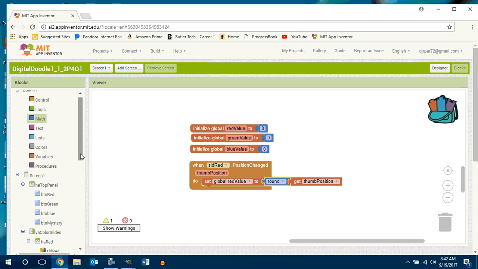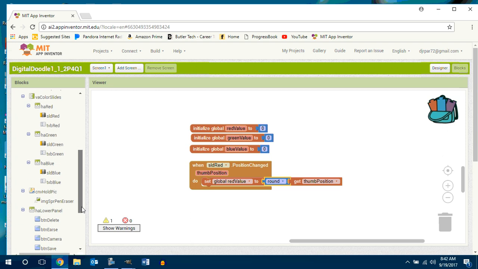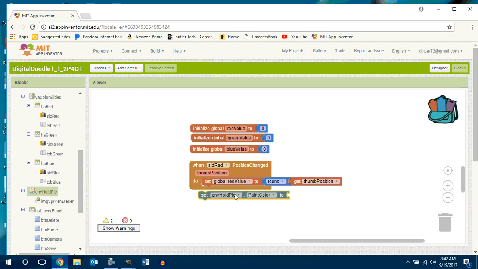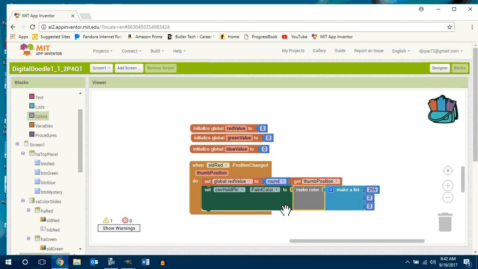So then you go to your canvas again like we've done. Do you remember where we created a paint color? So you're going to set your paint color. Go back to my color. And then all you're doing is putting in these values. So you go back to your variables list and you get it.